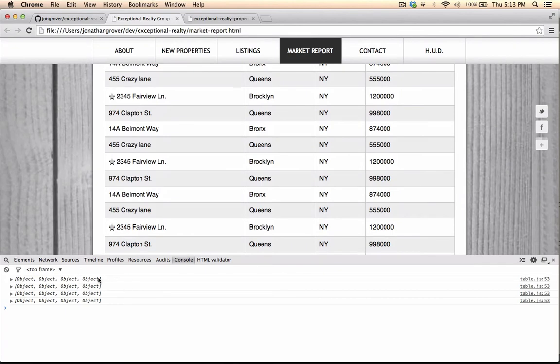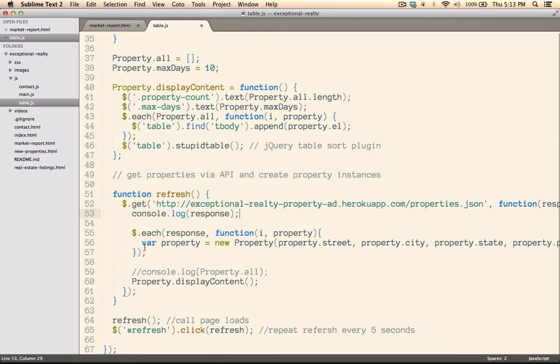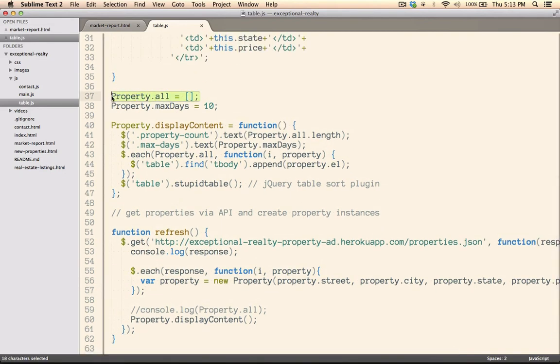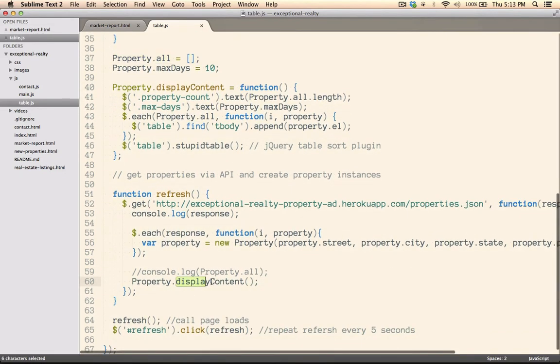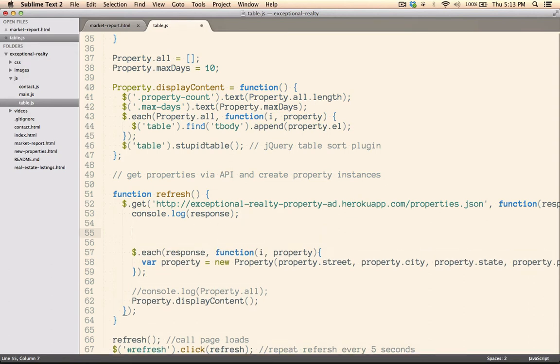And it's actually working in the sense that it's making the AJAX GET request again. But the way I have this code written here, each time it gets the GET request, it's going to build new properties, right? And those properties are going to get appended onto the array of property.all. And then I'm going to use display content to loop over all those properties here and append them essentially into the table. So instead of doing that, what I want to do is make sure that I clear out that array each time.